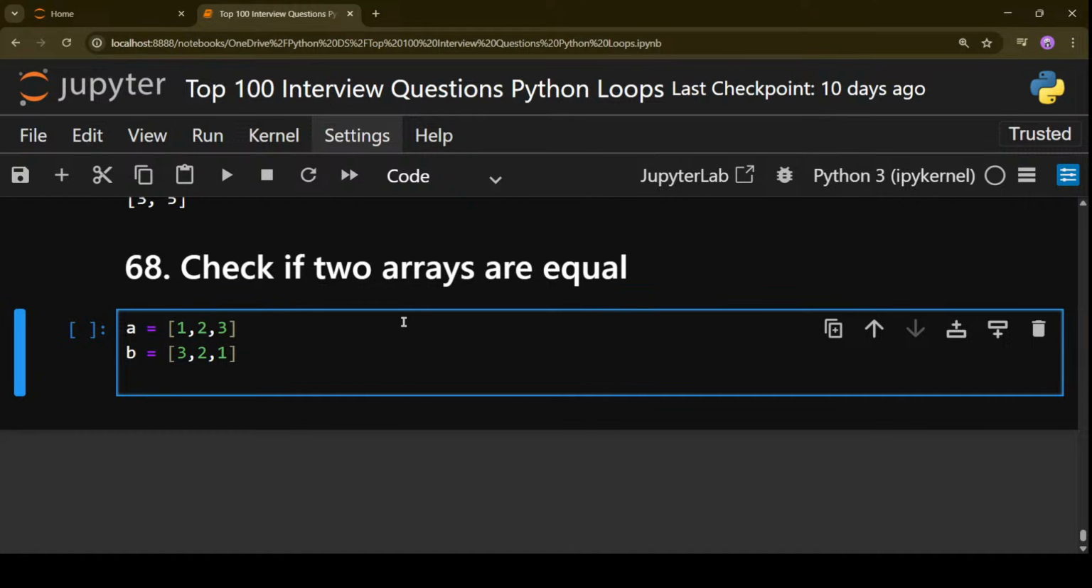Okay, so guys, you have two arrays A and B, meaning two lists A and B. A has 1, 2, 3 as its values, B has 3, 2, 1 as its values. So we have to check whether these two arrays are equal or not.